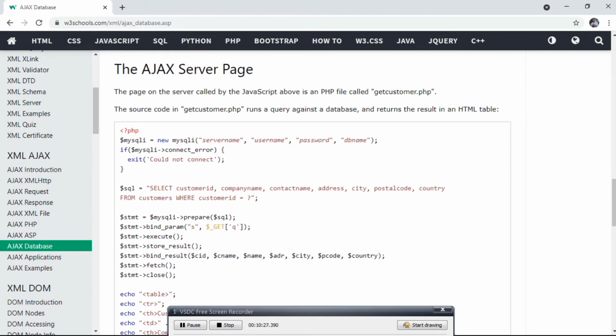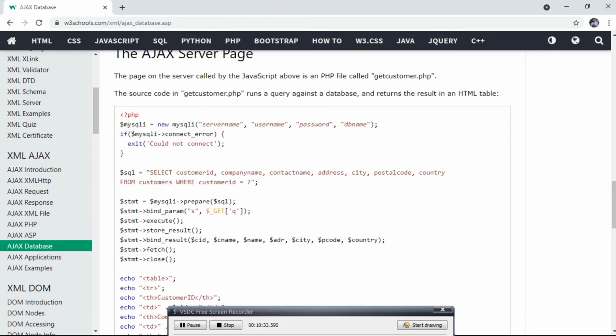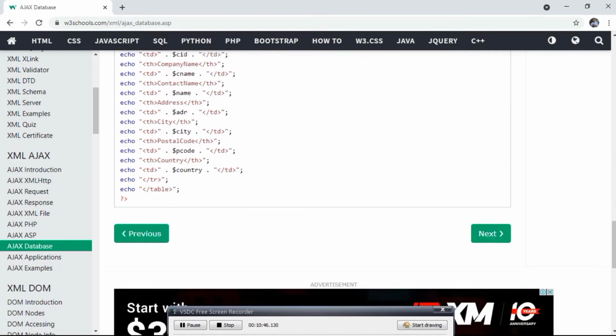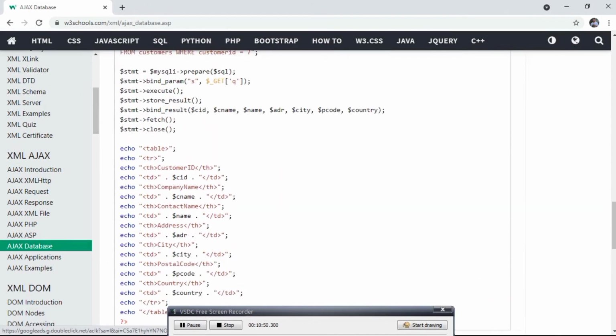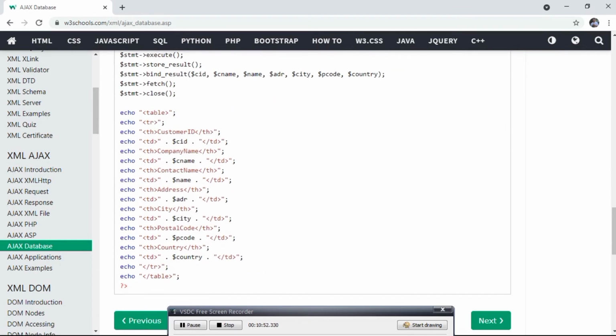So if you want to practice for more knowledge, go to this link, w3schools.com. You can try the examples there. I don't have internet right now, so this is for those examples.